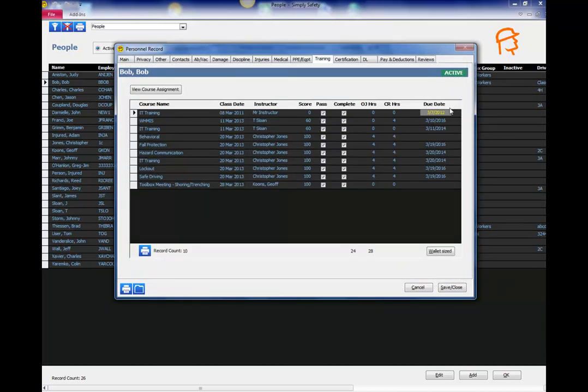From the due date column on the right, you can get information when the students are next due for training, and if you click the print button in the lower left corner of this form, it will print out a training report with this information on it and their next training due date.